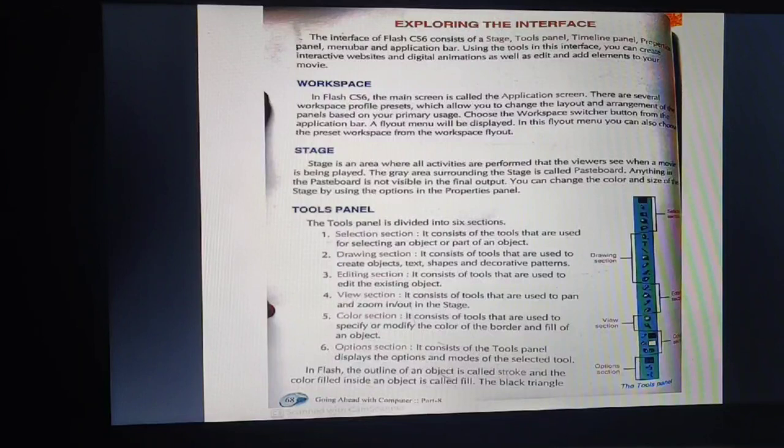There are several workspace presets available with your workspace. You can use them if they match your requirement. Otherwise, you can customize your own preset as well from the flyout menu.